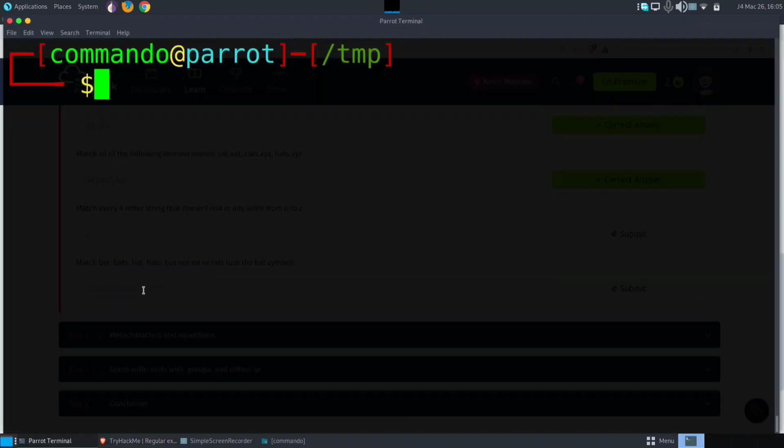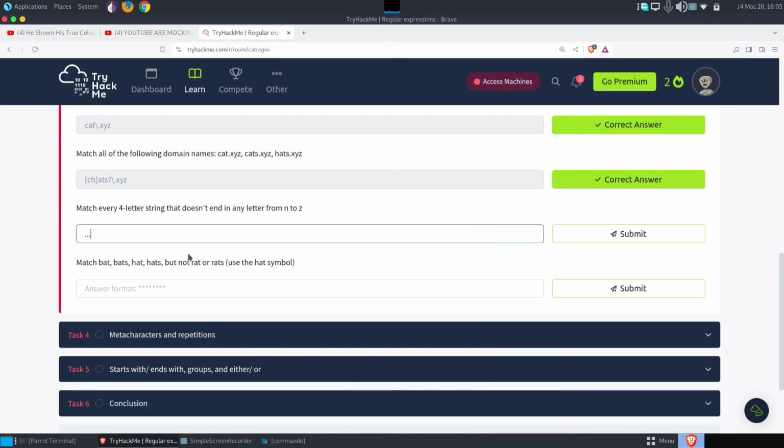Let me explain using the terminal. If we have the first dot here, this dot will be replaced by 1 single letter. The second will make 2 letters, and the third will make 3 letters. Okay, hopefully it is understood like that. And then we need to add an exclusion from N to Z.